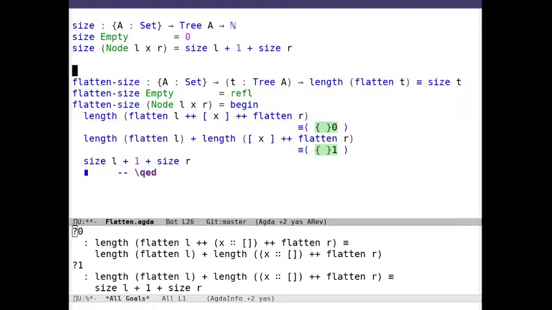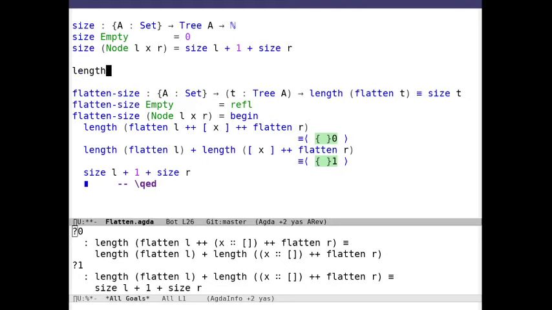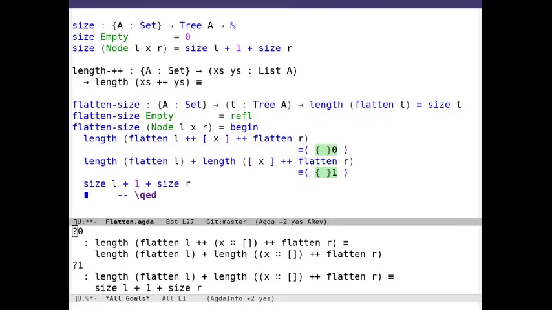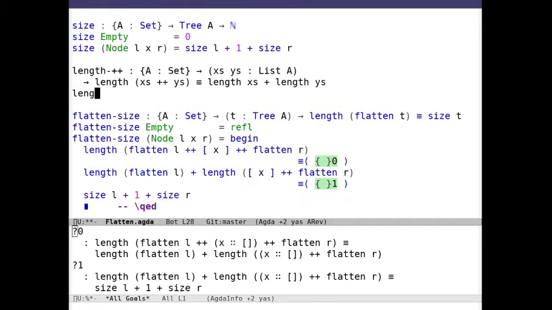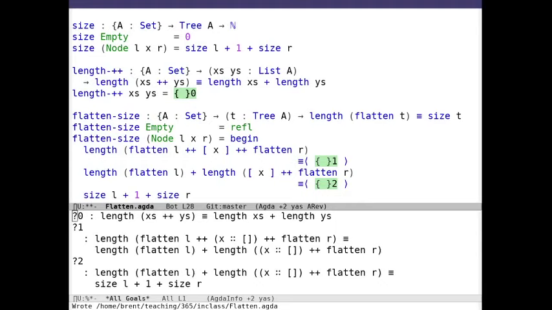So let's prove that. We'll call it length plus plus. So I want to say for all types A, for all, I guess I need to talk about two different lists. So for all lists x's and y's, the length of x's plus y's is equal to the length of x's plus the length of y's. Does everyone believe this lemma is true? Does it make sense intuitively that it should be true? Okay.